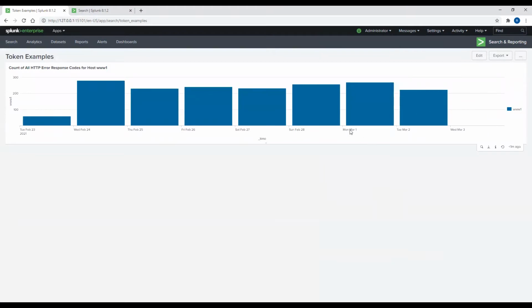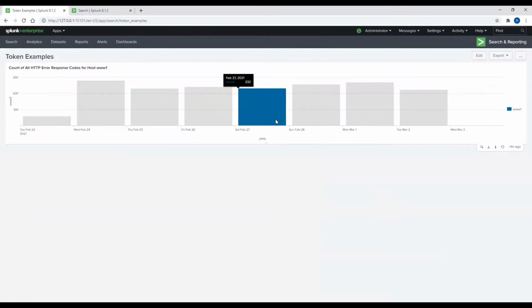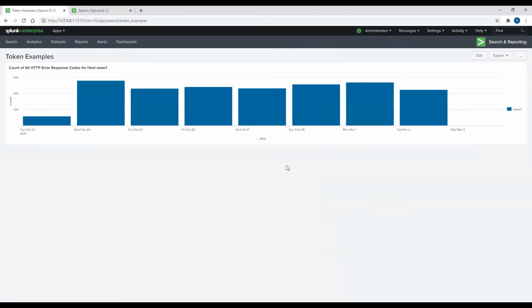We now have a chart that shows all HTTP error codes that occurred on host www1 within the specified time range. That's a great start, but maybe we'd like to know individual error code counts instead of seeing the count of all. We could build a chart on our dashboard for each error code. Instead, let's use a token to make our existing dashboard dynamic, and we can pick which error code we want to display in our chart.